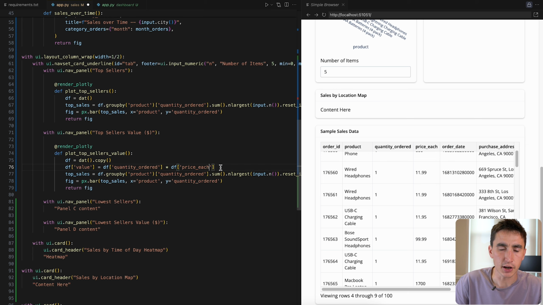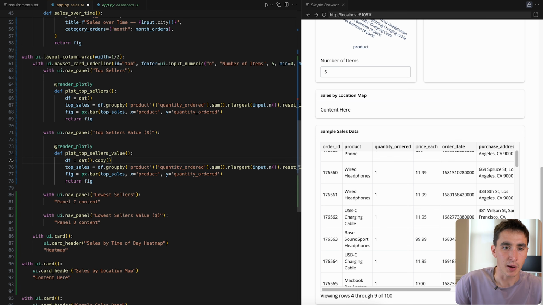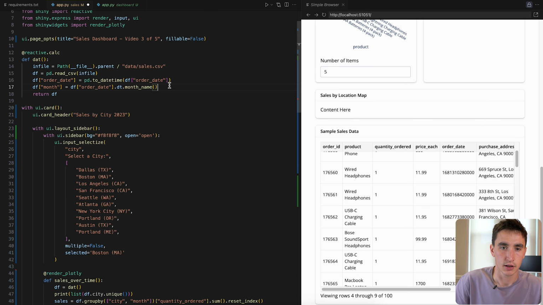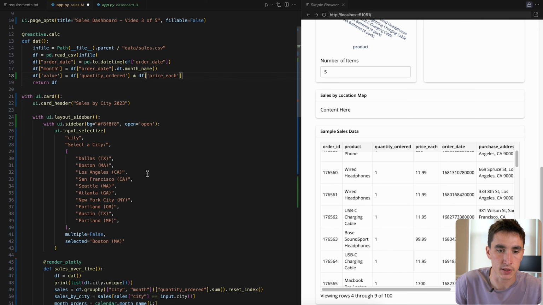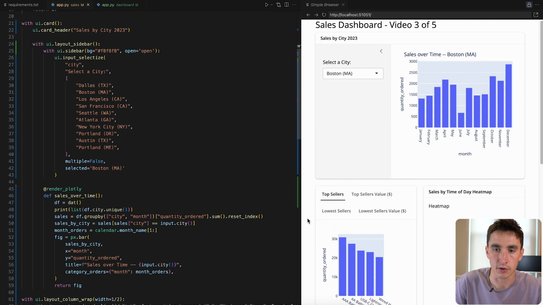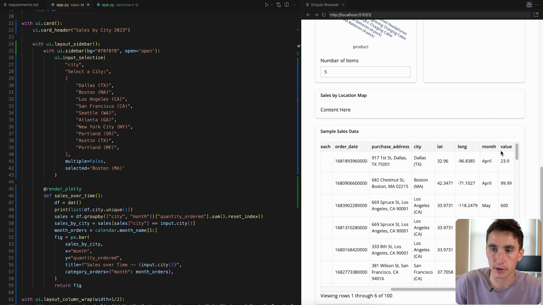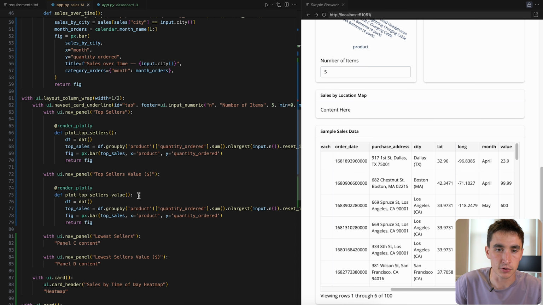That's one approach. I think honestly though, it's probably helpful for all of our graphs to have access to this value column. So I'm going to go ahead and modify the reactive calc to include this. So df value equals df quantity ordered times df price each. And if I rerun this, we'll now see that we have a value column here. And then we can use this value column in our top sellers value chart. Switch this y input to value. Switch the group by to value.